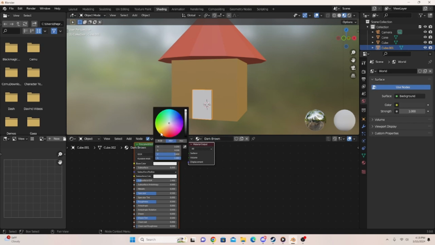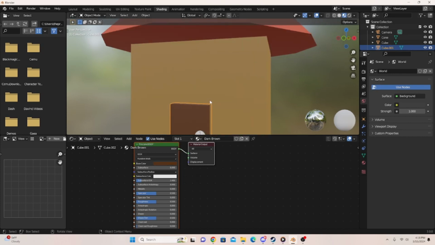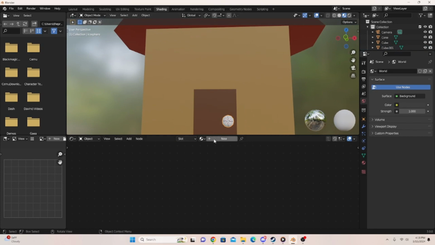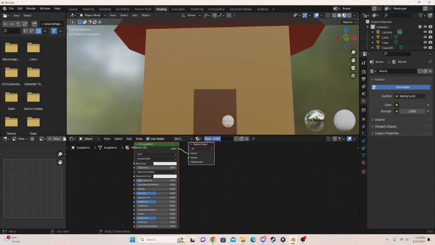Click on base color, put this to like an orange right here about, and make it darker for a dark brown. And then I can click on the doorknob, plus new. I can call this gray. Click on base color, and then I can leave it a white and just put it down for a gray.